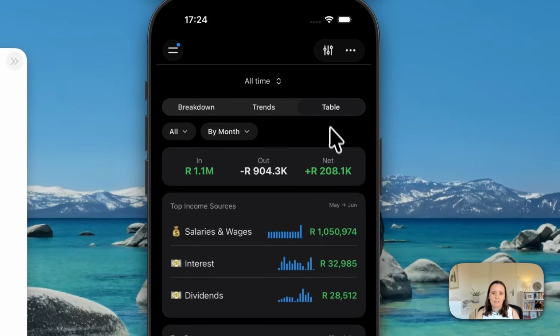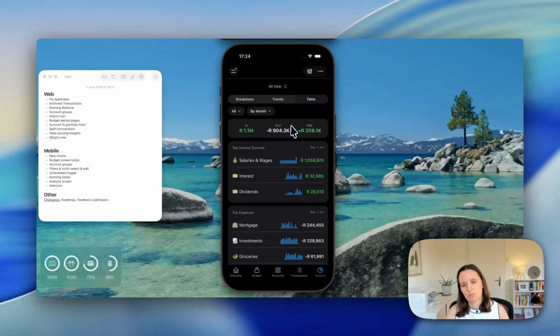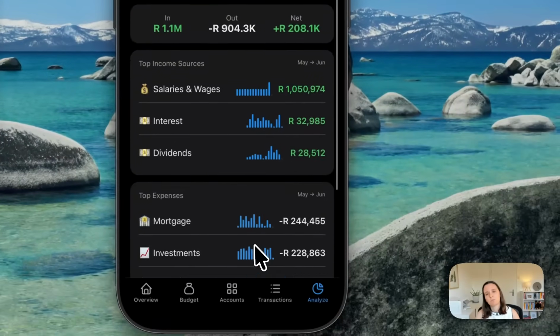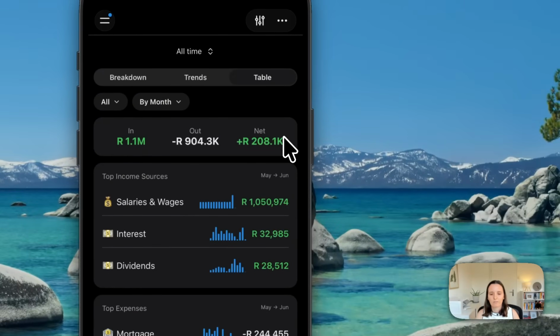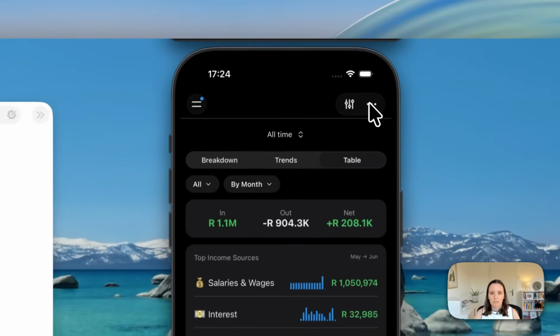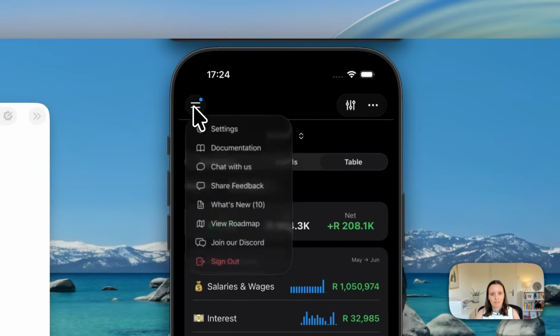And we've also added a table view, which shows you the total money in, total money out, and total net, top income sources, top expenses, just to show you a little bit more insight. And I think this part of the app is going to evolve quite a lot over time as we learn more about what insights into spending and income are most useful for our users. Yeah, so that is that.